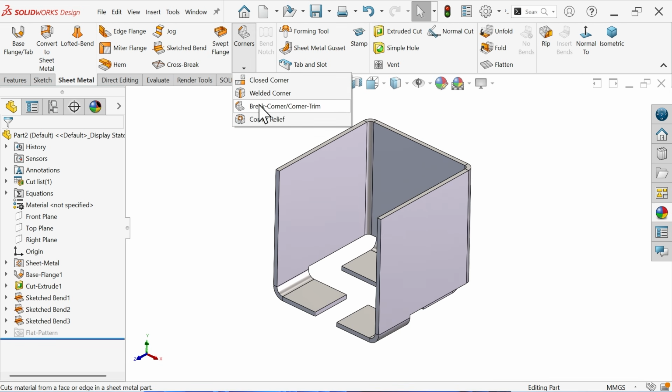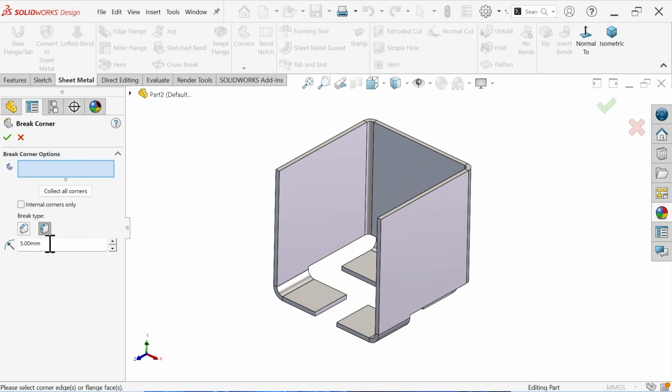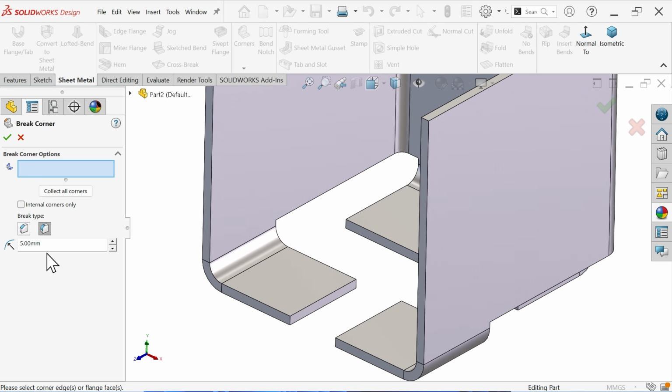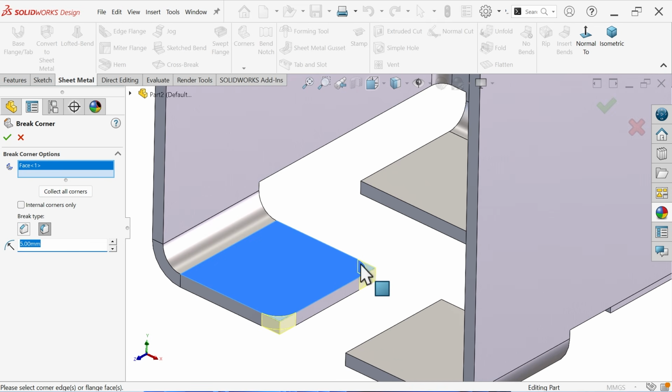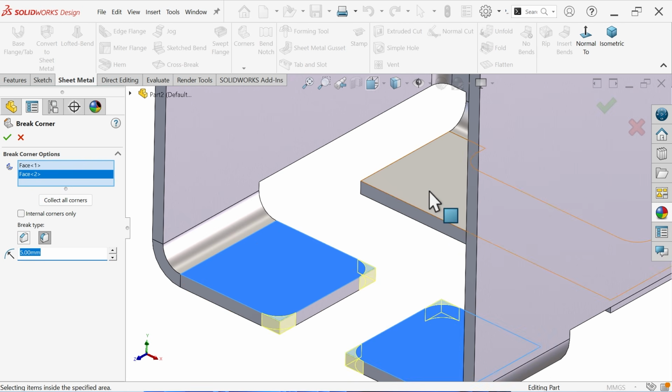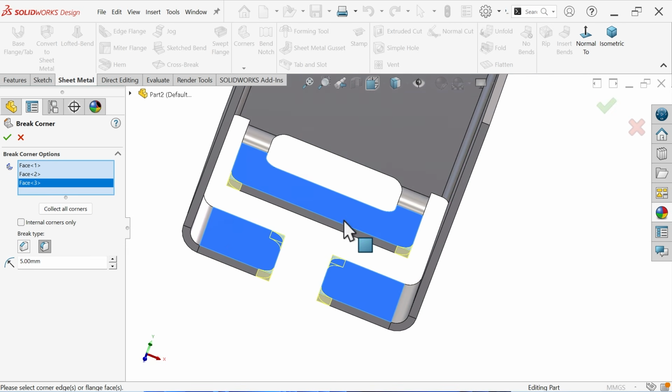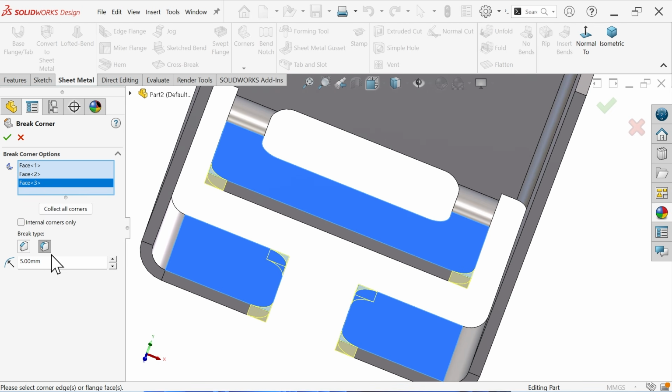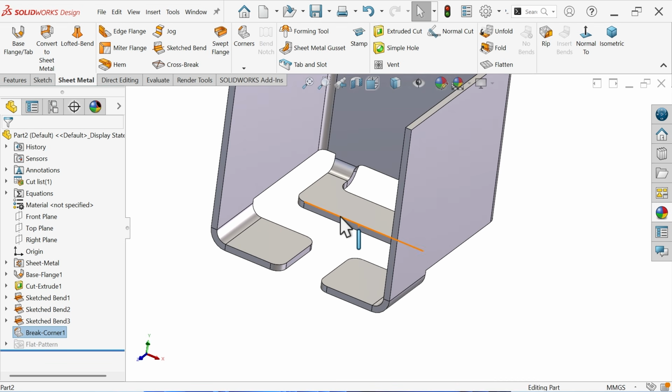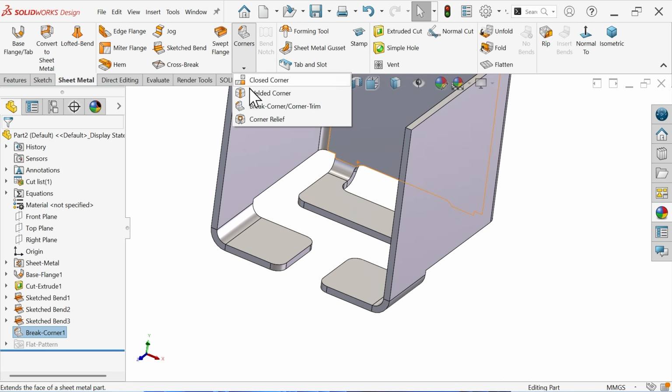Break corner. Now here apply 5 millimeter. Now either you can select edges or simply choose face. It will detect how many edges are there and apply. Similarly choose here, choose here. See, 6 edges automatically apply, fillet 5 millimeter. Say okay. Look. Now again I'm going to do the same.